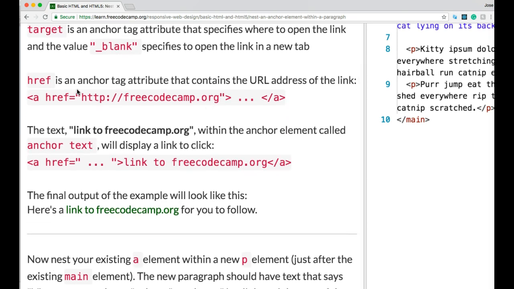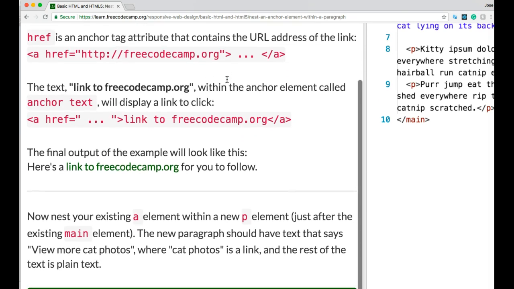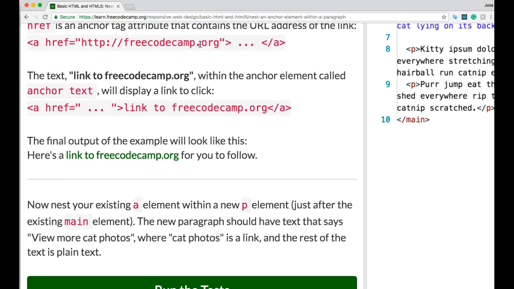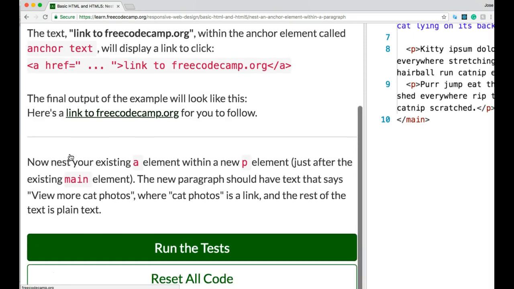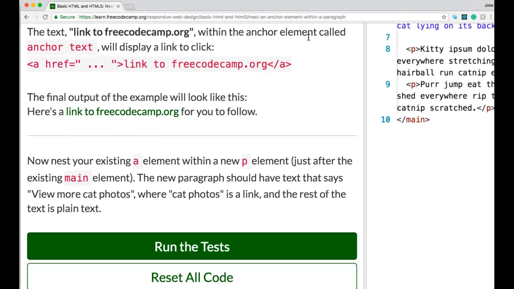So href is an anchor tag attribute that contains the URL address of the link, freecodecamp.org. That's our hypertext reference. And we're saying go here. And anything clicked within the ... will go to this URL. The text link to freecodecamp.org within the anchor element, called anchor text, will display a link to click. The final output of the example will look like this. This is exactly what it will look like. Here's a link to freecodecamp.org for you to follow.